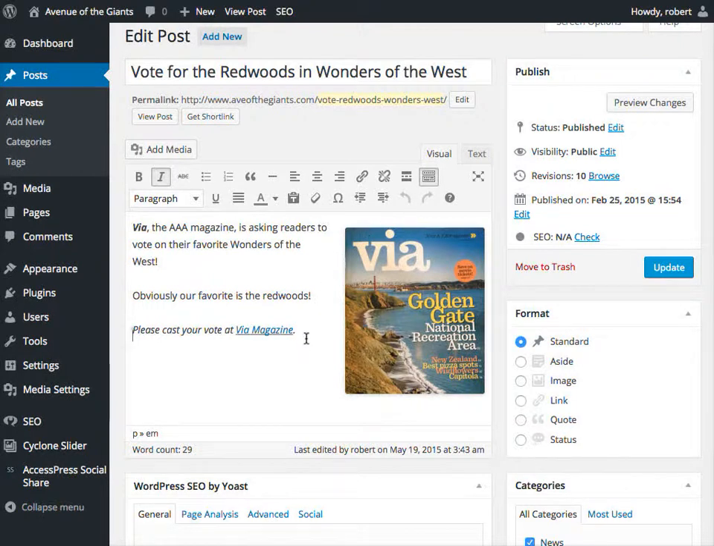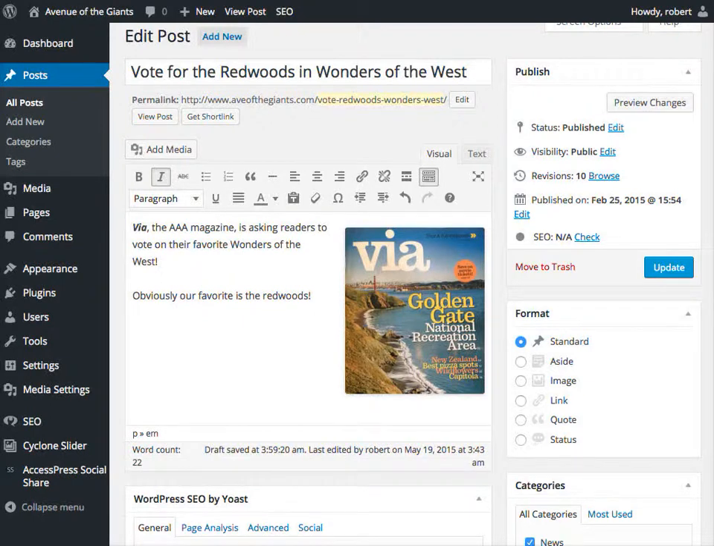Let's go down to the post itself. And there's a place here that says, "Please cast your vote." And I want to get rid of that. So I'll just highlight it and delete it. And then I'm going to add some text that says, "This survey is now closed. Thank you for your vote." And again, I could use the formatting tools to italicize that. This is already in italics.